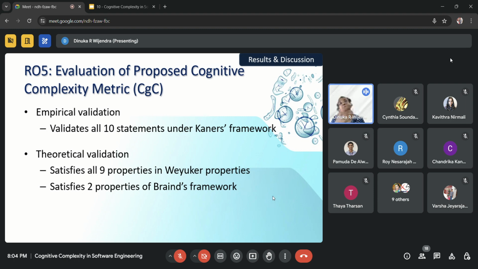But that does not say that my metric is not applicable, because Weyuker's properties and Briand's framework are more towards a mathematical framework. And some properties of Weyuker's and Briand's frameworks are contradictory. So if you have 9 out of 9 Weyuker's properties validated, we can't expect 5 out of 5 of Briand's, because they are contradictory. So if 9 is going with Weyuker's, definitely the properties are not going with Briand's. It's something like that. That's why I got 2 out of 5.